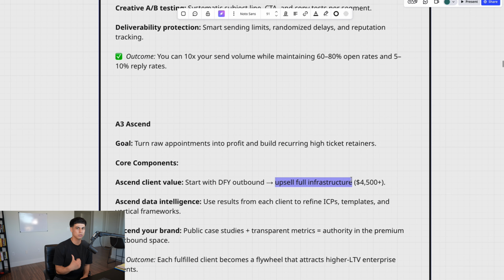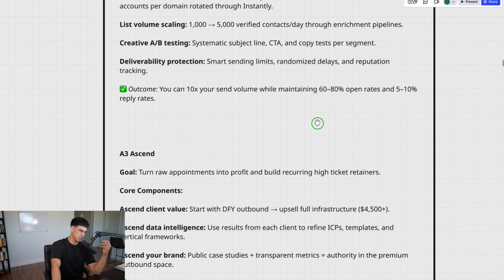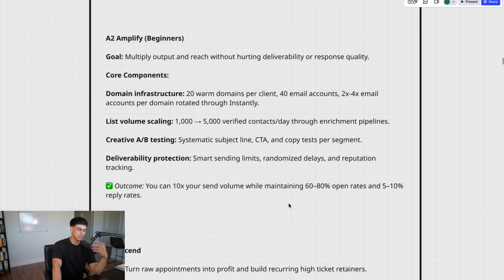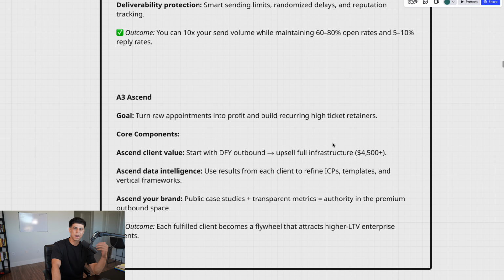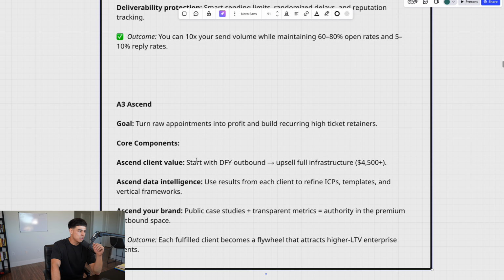So whether you're plugging in setters, closers, things like that, and you're charging 4,500 to 10K packages or 20K packages, this is kind of what I'm working on right now, converting some of my customers that we converted for $700 or $800 into these higher ticket customers. Okay, so the components here, you want to start with done for you outbound. You want to upsell to the full infrastructure. You want to use results from existing clients to refine your customer profile, to build out better templates.